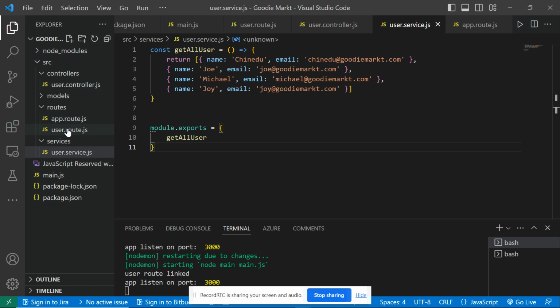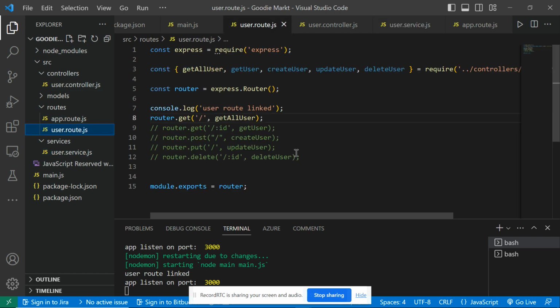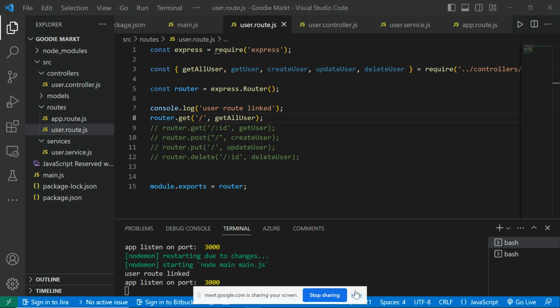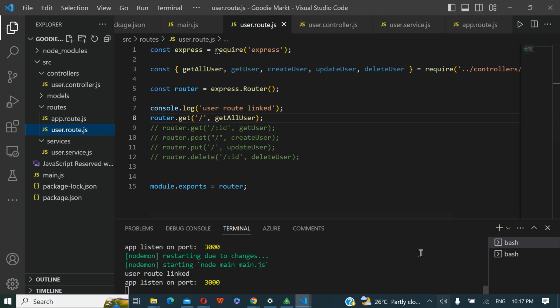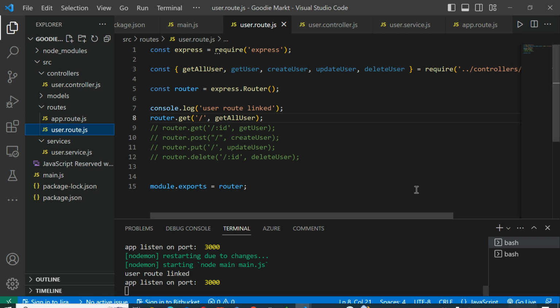We first have to create our user route. Now in this user route, we have to create all the routes that are available in our project under user. We are going to create user, then we'll also have another one that will update user, one that gets a single user, and another one that will delete user.